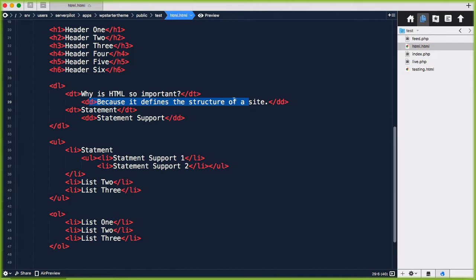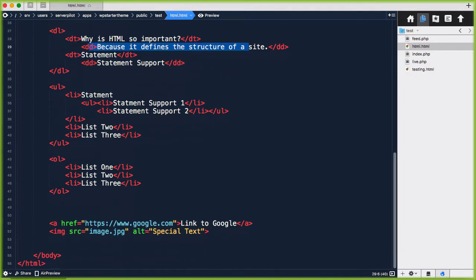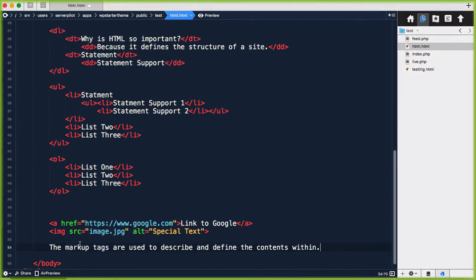Steve, yes, the semantic web is part of HTML5. It's also part of the idea of using HTML elements that we're not going to really talk about, but we have things that, again, HTML, I'm just going to type this out. It's, I believe, on the second page of your handout. I'm going to just type it right here. The markup tags are used to describe and define the contents within.